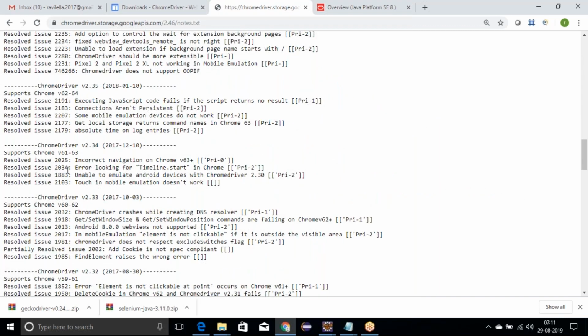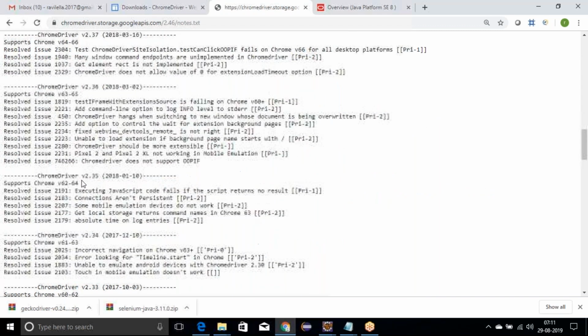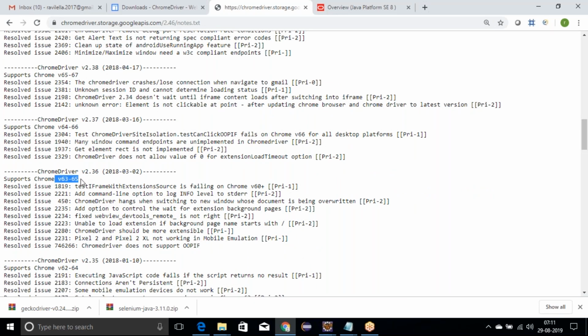Got it? So mine is 65. Where is my 65 supported? In this one. Either I can take 2.36, 2.37, or 2.38. Either of these drivers I can download. Yes, I have seen the combination of browser and supported drivers. Then where can I download them? I saw the compatibility of which browser goes with which drivers. Yes, 65 means 2.38. Okay, I'll go back.